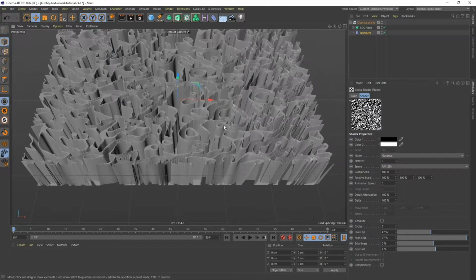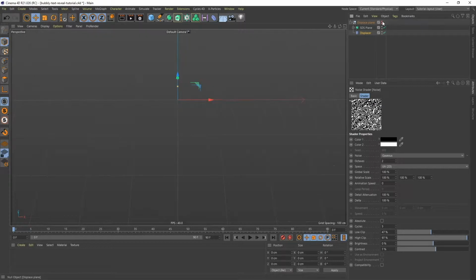And so that's the start of the noise setup. So let's go ahead and add the text on top of this. So let's temporarily hide this. So click on the stopwatch.